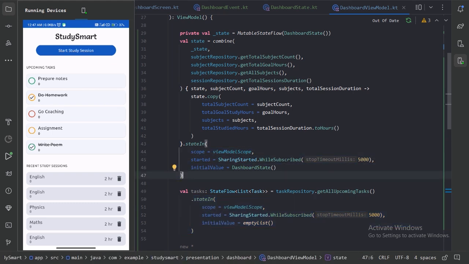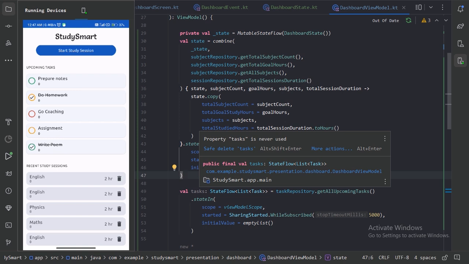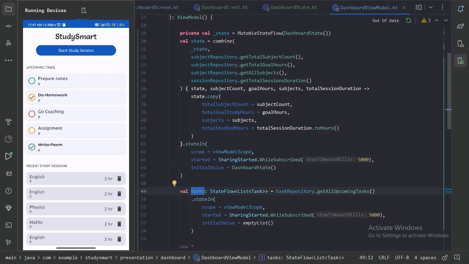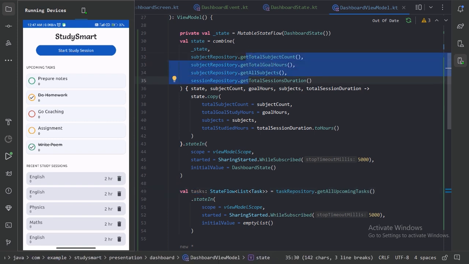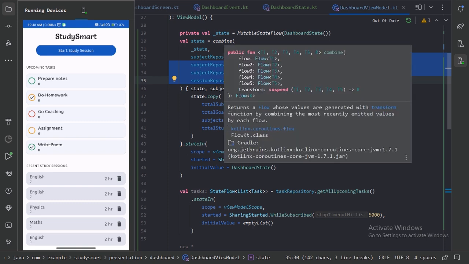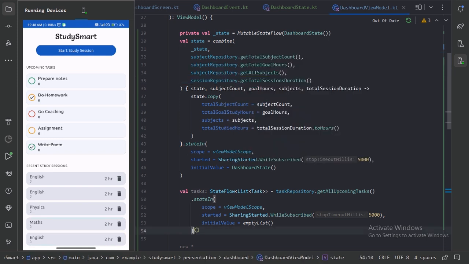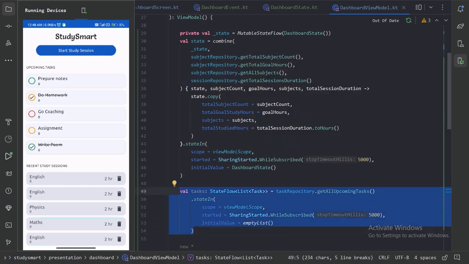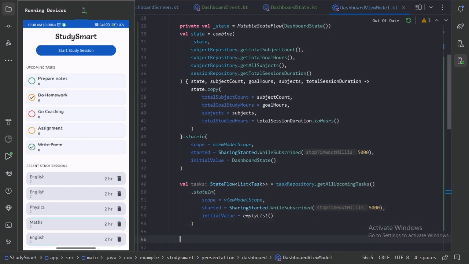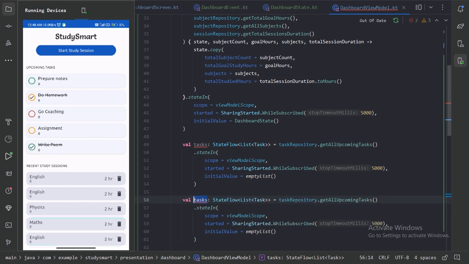One question arises: why have I not used this task list in this combine function here, like all these flow values? This is because this combine function accepts max 5 values only. We cannot provide more than 5 flow values to this combine function. That's why I have created this extra task value here. And in the similar way, we will observe the list of sessions. So here let's create that session value.